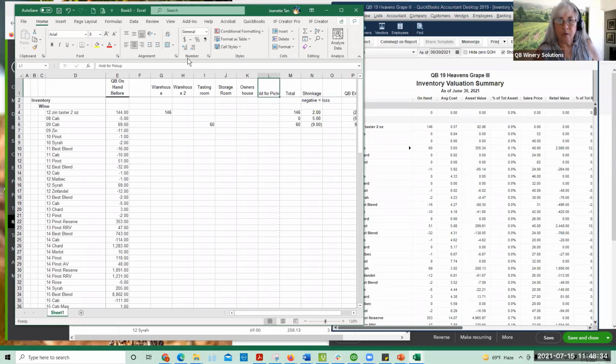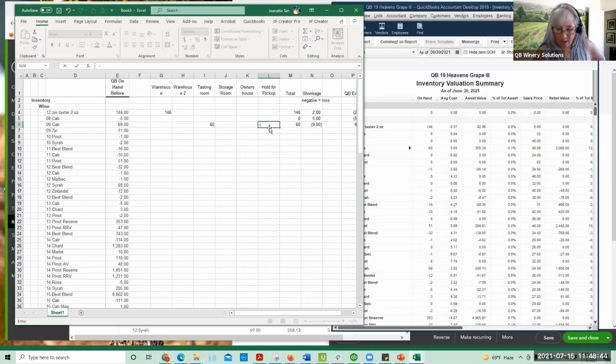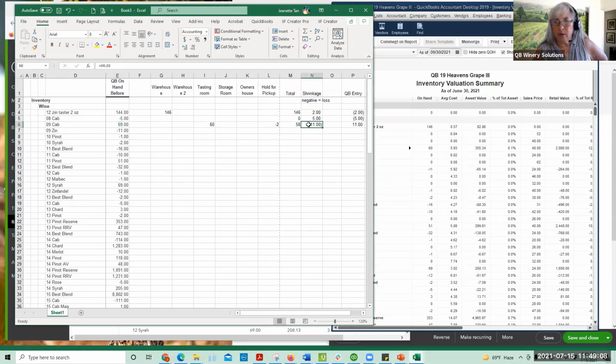So, the number here, you're actually going to put in a negative number. Let's say of this 09 cab, you have 2 bottles that were sold to a club member but not picked up. So they are physically on hand in the tasting room, but for the purposes of truing up your inventory, you need to subtract them from this physical count. So you really have 58 bottles available to sell compared to 69. So now your shrinkage is actually 11 bottles that you're short in your wine.